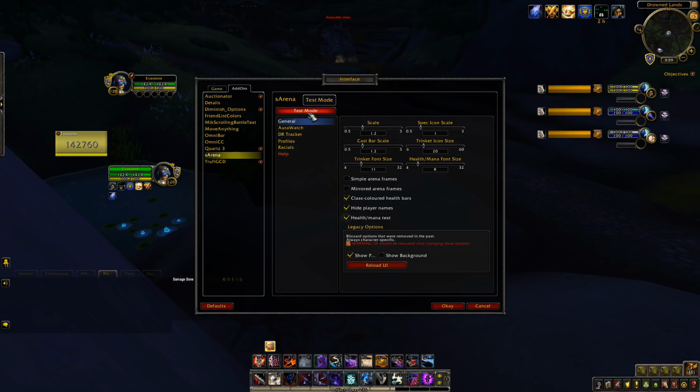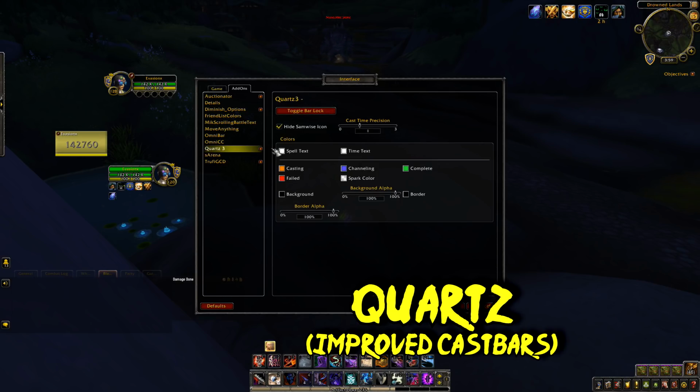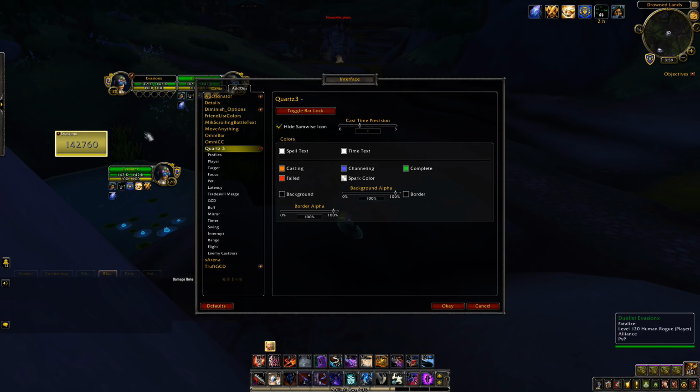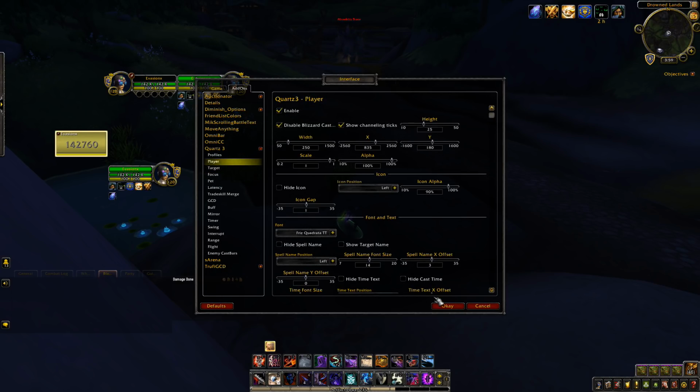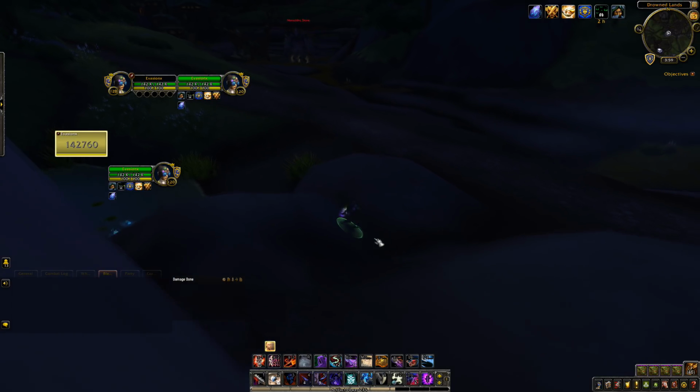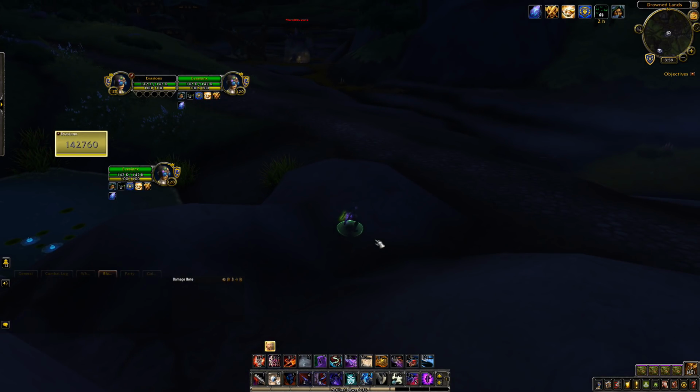And also moving into the next add-on, I have QUARTZ as well. Now QUARTZ, there's really no purpose to have this as a rogue, but for you guys that play casters, it's really useful. I only really use this for the main CASTBAR, just to keep things simple. So I've turned it off on every other thing except for player. And the reason why I like it on that is I'm just going to hop over to a caster real quick that can take advantage of this.